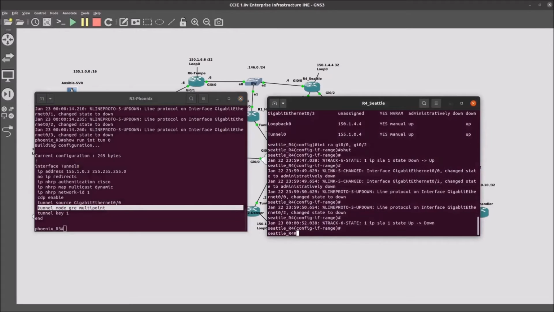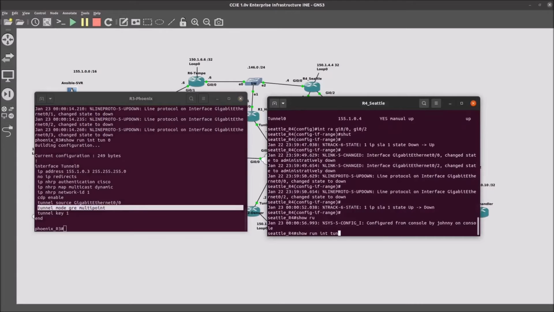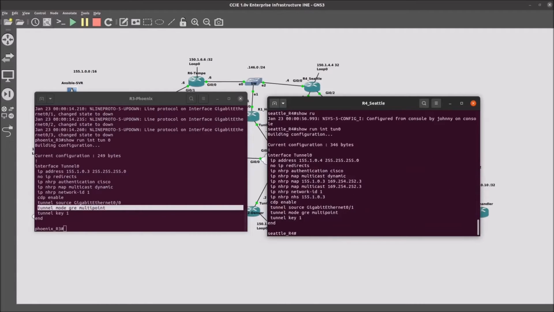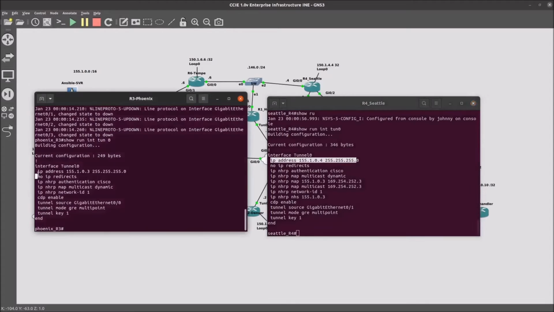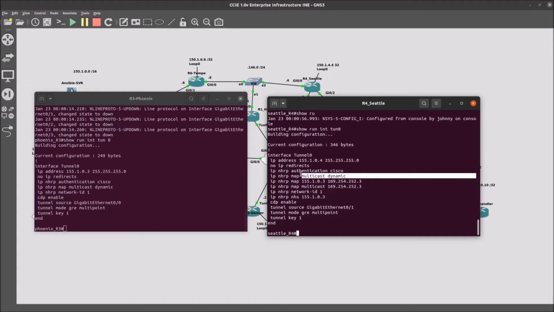Then if we go to the spoke and look at its tunnel interface, this will be the same on every single router that's a spoke. The tunnel's actual IP address, right? We have that on both. The authentication, all the same as you can see. Then the important commands. This is telling it that it's going to be multicast dynamic, so a DMVPN.